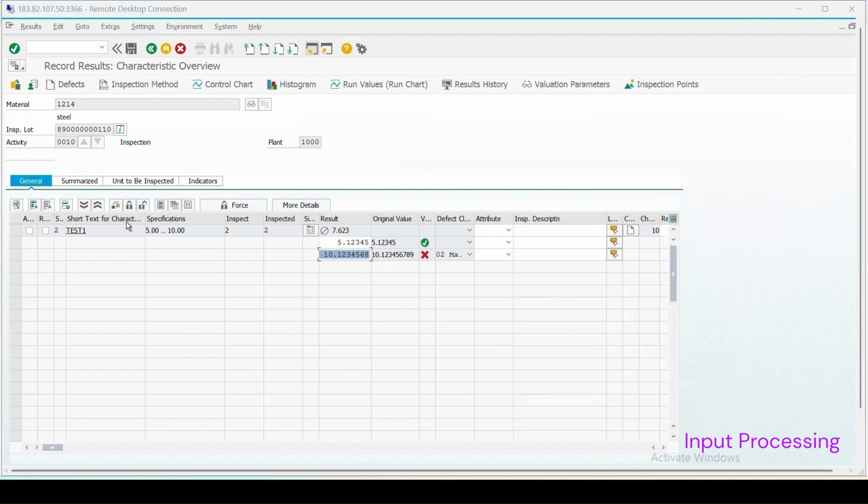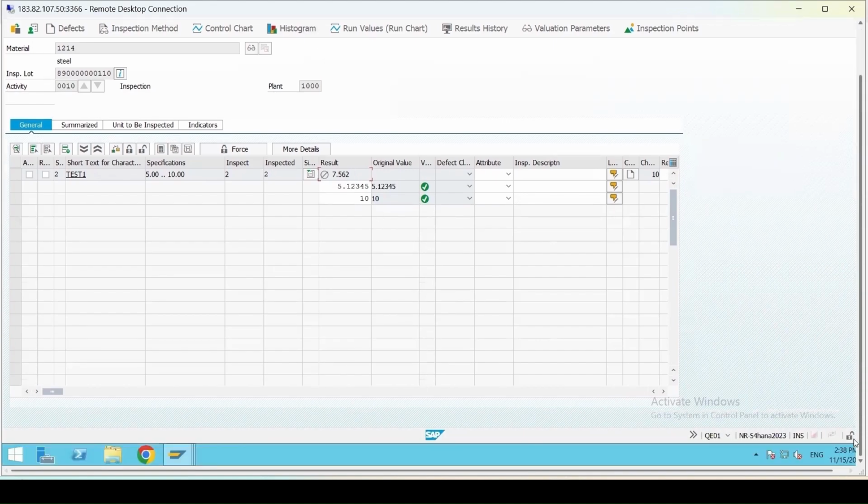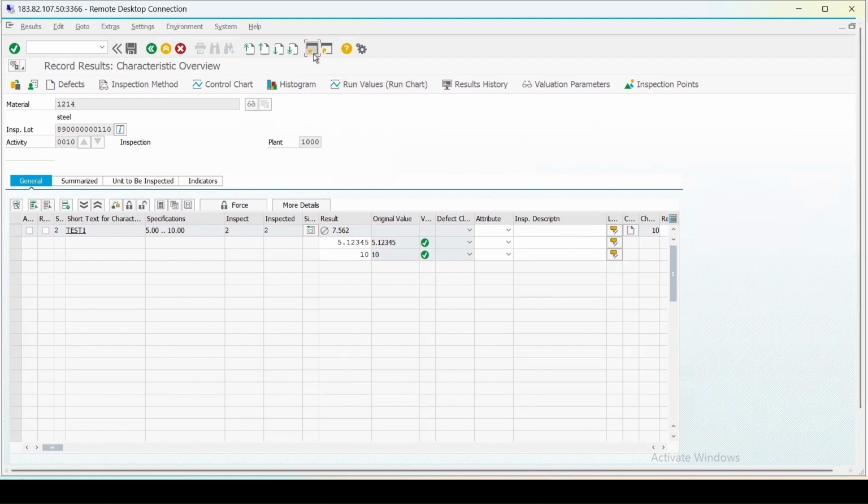Let me unlock it, and this time I'm entering 10. Okay, so you can see that now no decimal places has been added because the value entered was 10 and the original result value again is coming as 10. So whatever we enter as an input is taken as the result in this case, which we have selected, and the overall valuation value is showing me 3 decimal places, whereas in the inspection plan, we have kept it as 2 decimal places.